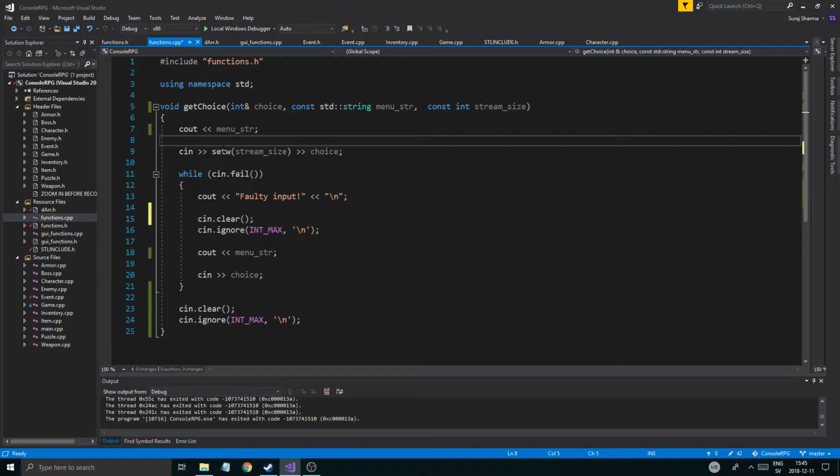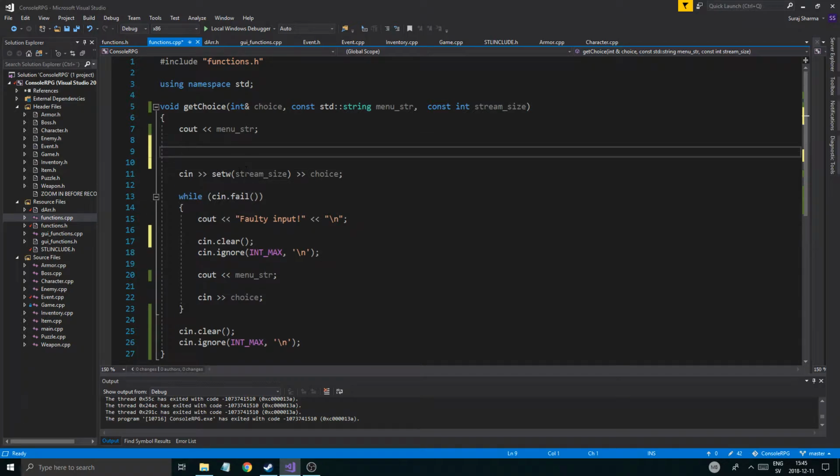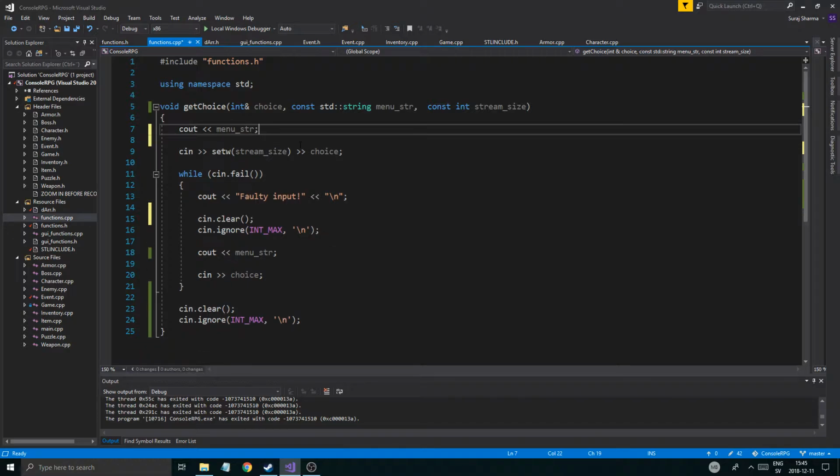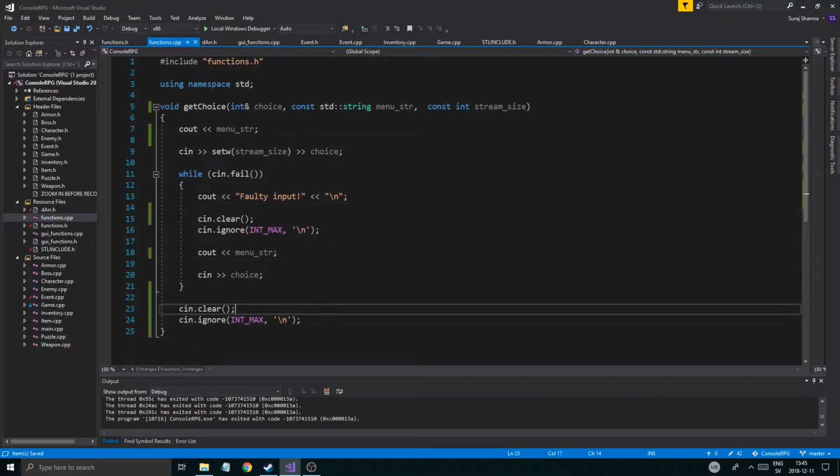And what I had before, if you have it up here, is going to wait for an extra enter before you can keep inputting. So you can try that out. You can keep it up here, you can see what happens. But if we do it like this, it should be correct.